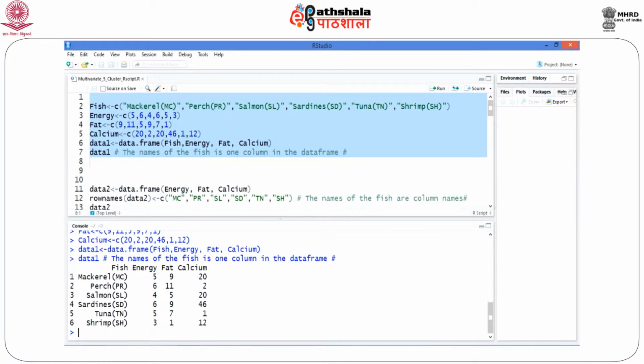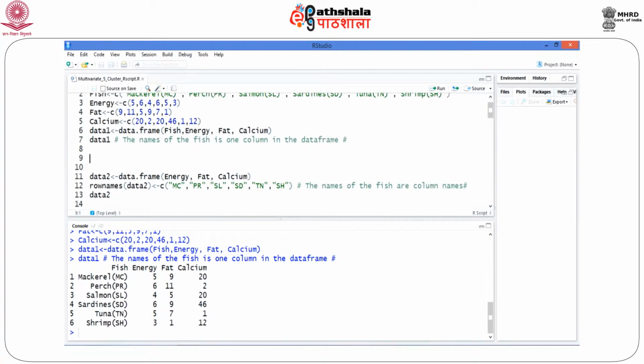So, here is our data set. We have the fish name, 6 fishes, their energy, fat, calcium. Now, while doing our distance matrix computation, we only need these 3 columns, energy, fat and calcium. So, what we do is we would be creating another data set. This time we would be calling it data 2 with energy, fat and calcium, and rename the rows as the name of the fishes.